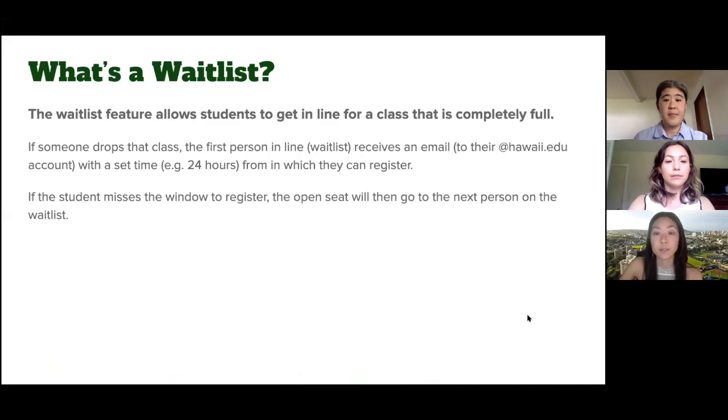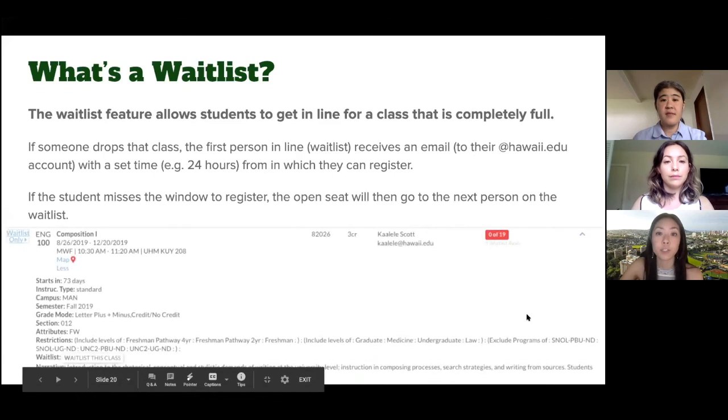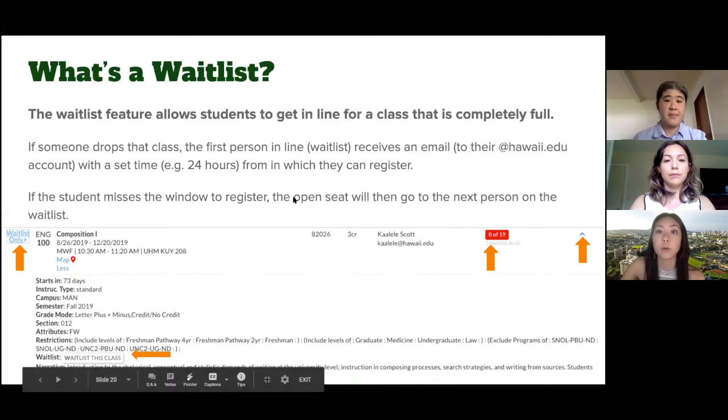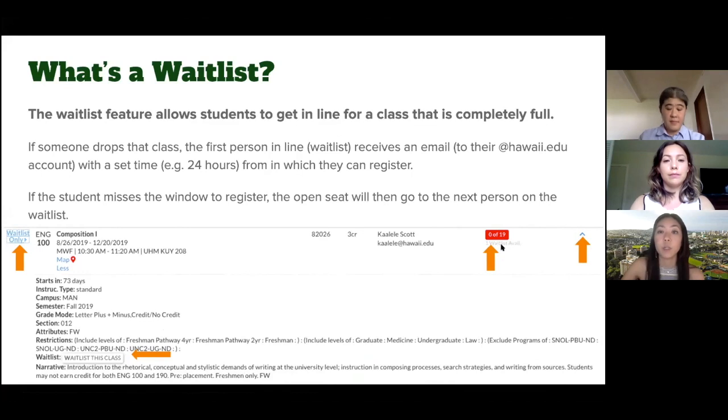So the waitlist is an option. If a section is completely full, you can actually waitlist for the course. And so what you would do is click this button, which is waitlist for this class. Okay, waitlist only. So it'll show that there are no seats available and you can only waitlist. And so how the waitlist works is if somebody who is already enrolled in the course drops it, it will go to the next person on the waitlist. So the first person in line on the waitlist will get an email saying, hey, a seat has opened up. You have this much time to go and register for the course.